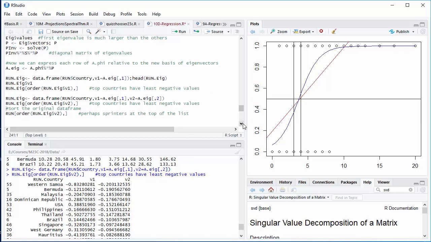When you're doing principal components analysis, the frustrating part is trying to figure out what these principal components mean, and we've managed to give a good interpretation on the first one, and a fairly good interpretation on the second one.